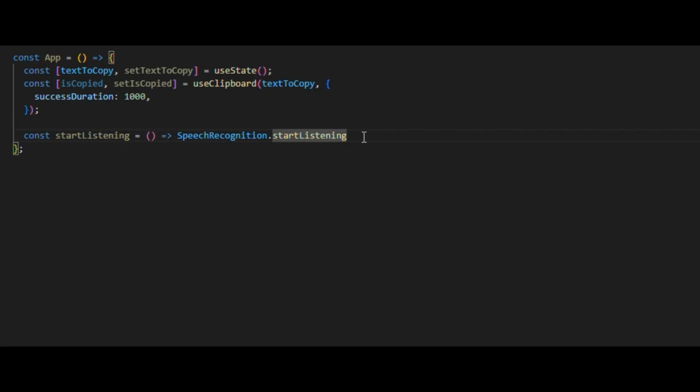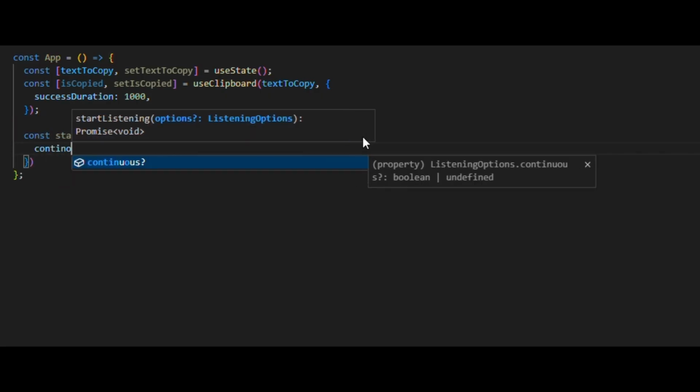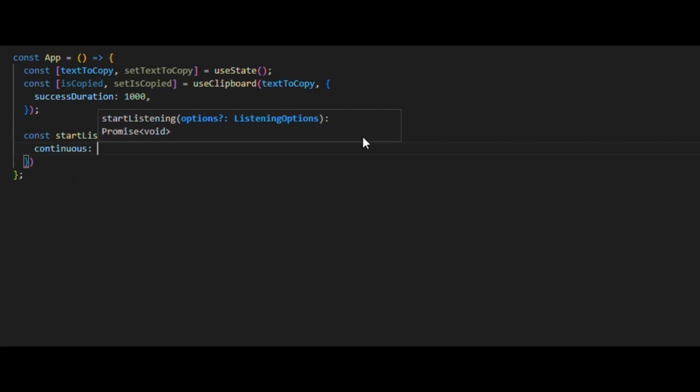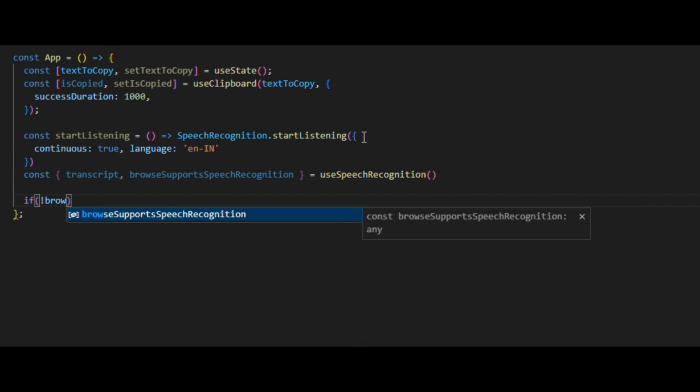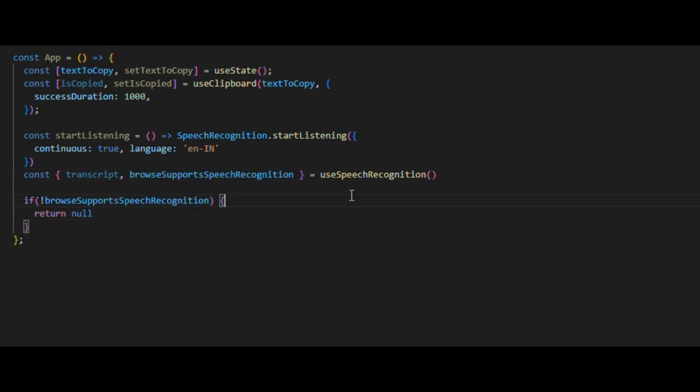We'll also set up the speech recognition. We'll use the useSpeechRecognition hook from React Speech Recognition. This hook gives us two important things. Transcript, the text converted from speech. Browser supports speech recognition, a boolean to check if the browser supports speech recognition.